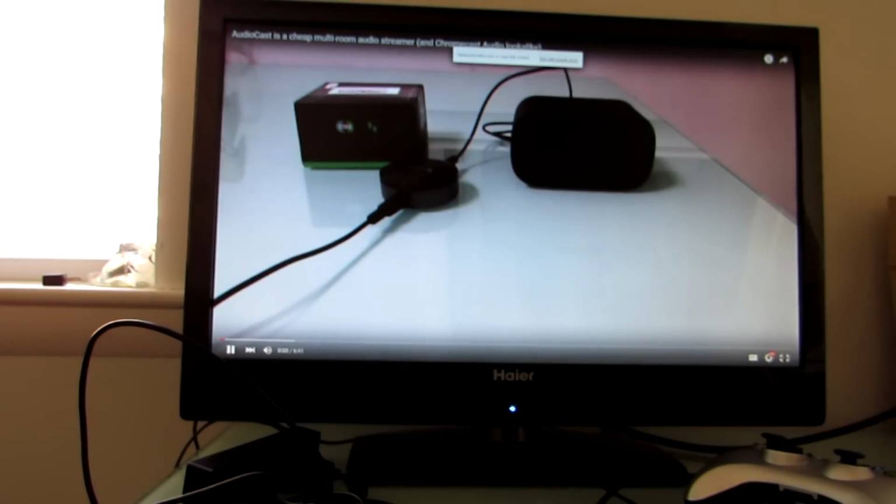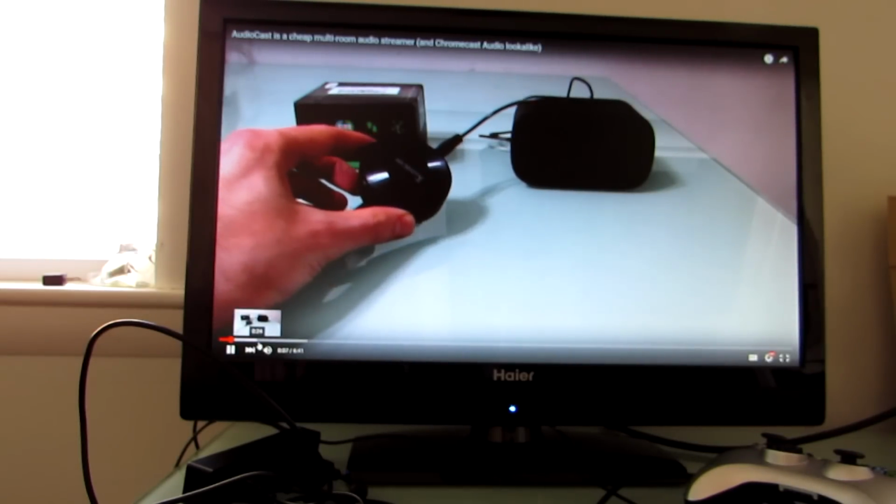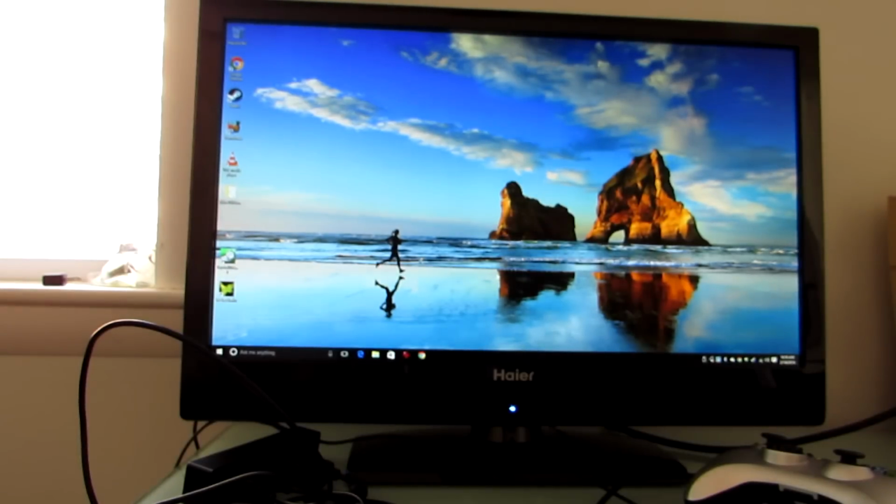Liliputing, and this is not a Chromecast Audio. It looks like one, but it's called an AudioCast, and it's a device that has a similar function. So streaming video from sites like YouTube and Netflix, not a problem. Local video, it depends on the applications that you use.